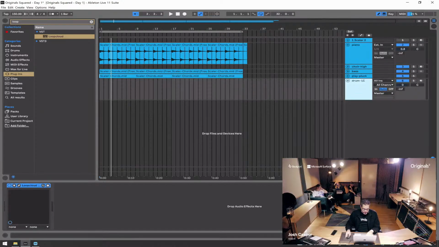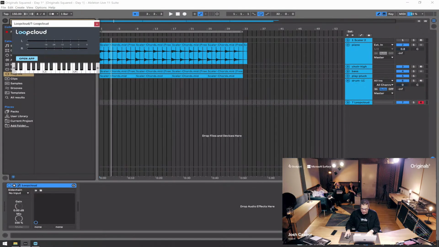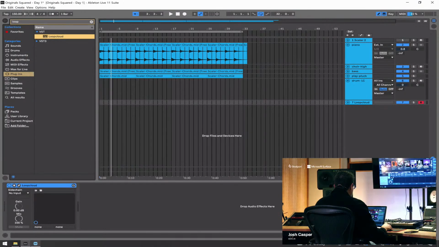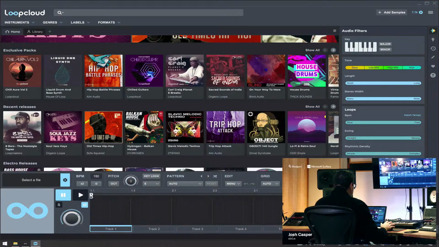So Loopcloud is right here. It's a VST that connects to the Loopcloud application. So as soon as I drag and drop that inside of Ableton Live, this shows up. I can just close that and then open up Loopcloud. This is the Loopcloud application.